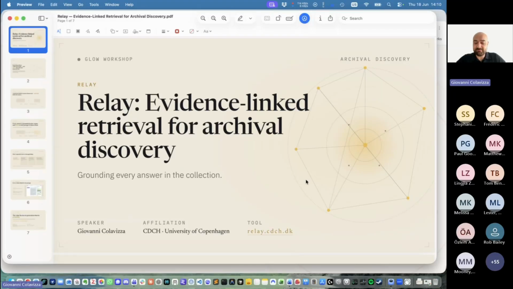So I'm gonna talk about archival discovery in the age of AI. So, how to use AI to discover and explore archives. And I'm going to do so proposing a very concrete solution, that of evidence link retrieval using large language models.